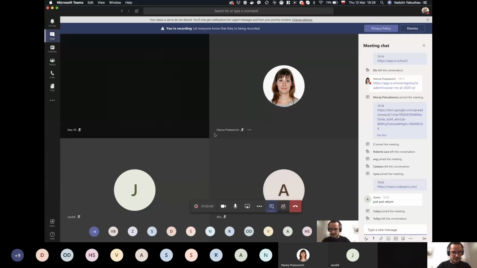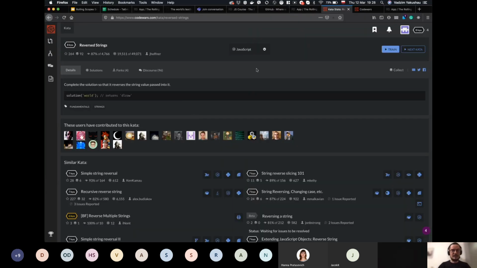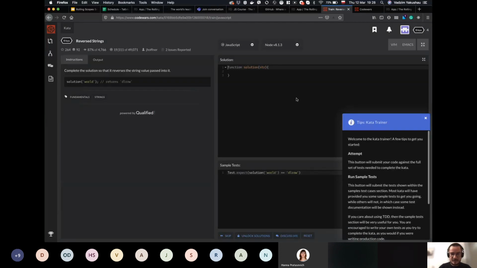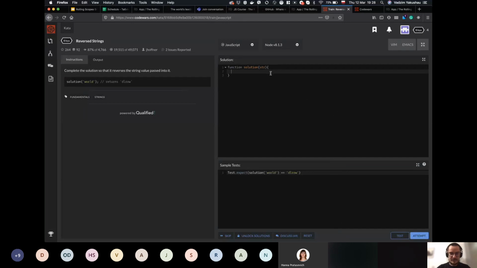Okay, so we can see that we need to create a function which will reverse a string, as you can see here in the example. So on the top right-hand side I have Train. I'm going to press that, and here I have the place where I can basically write my solution.